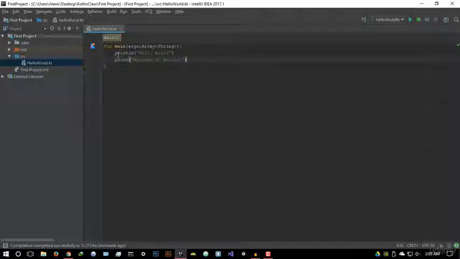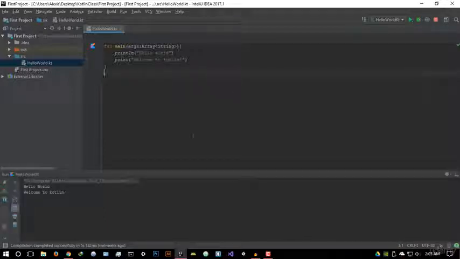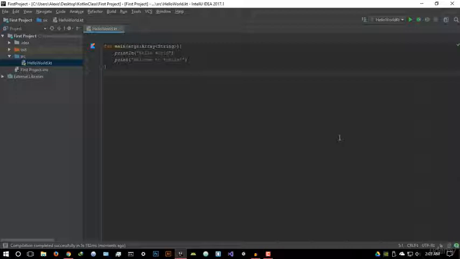What print line means is that it prints a sentence on its own, and anything that is printed after that is printed below it. So if we Control S to save this and run this, it should hopefully say hello world on one line and print welcome to Kotlin on the other. And there you have it. It's as simple as that. A very, very simple programming language to grasp.